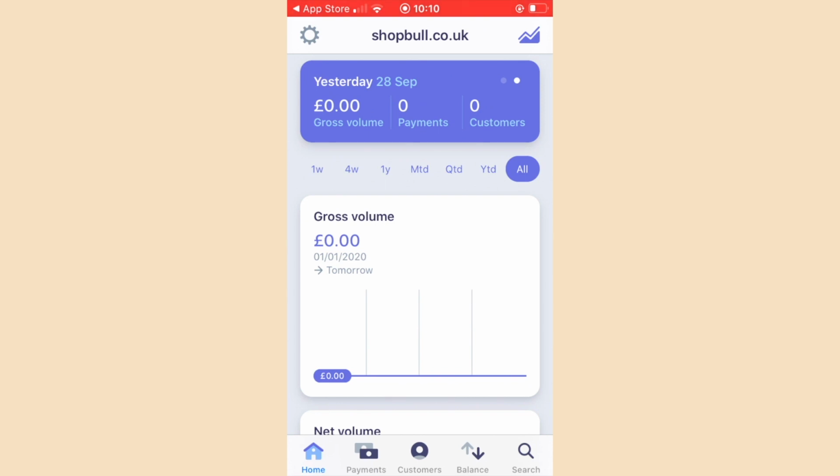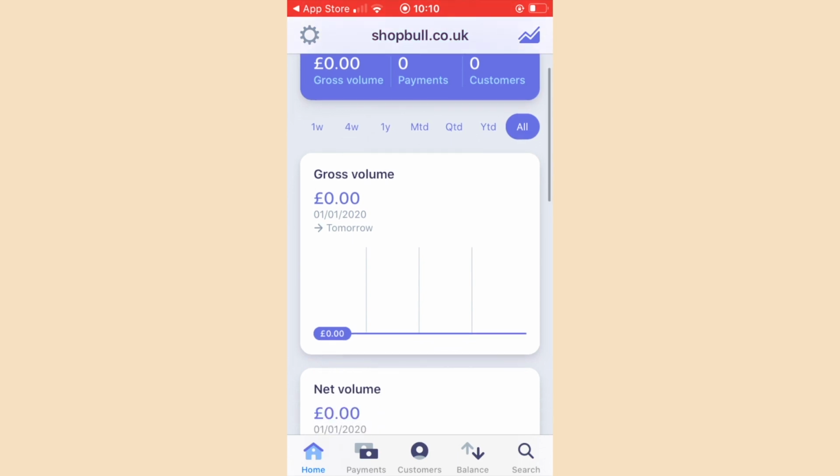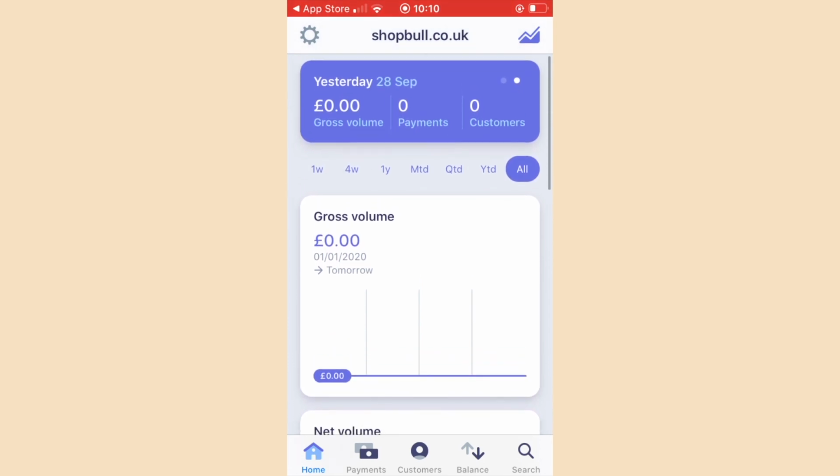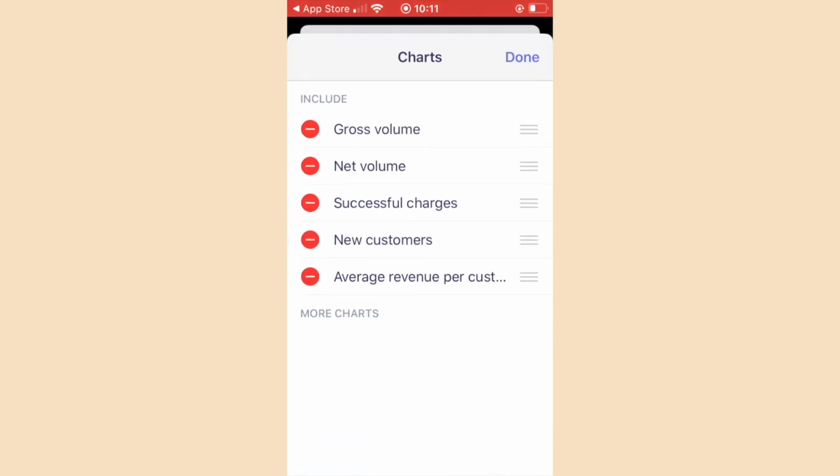You also at the top of the screen have your business name. In our case, we used our non-profit business known as Shopbull. More information on Shopbull will be found in the card above. And now, of course, you have this icon in the top right hand corner of the screen. We're going to tap on this.